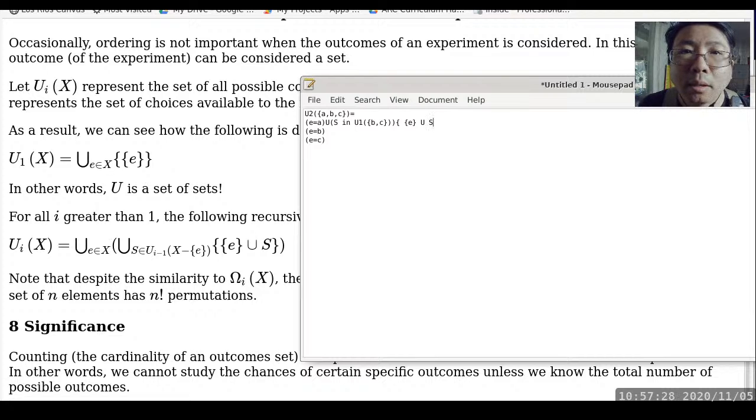Can you type out union instead of having? Huh? Can you type out union for? Because that U in the middle is union, right? Yeah, this is a union operator.